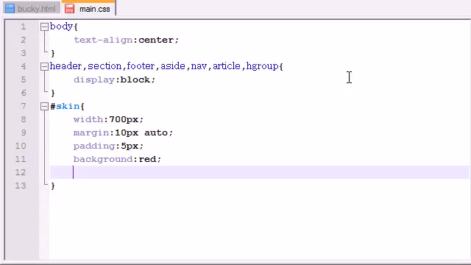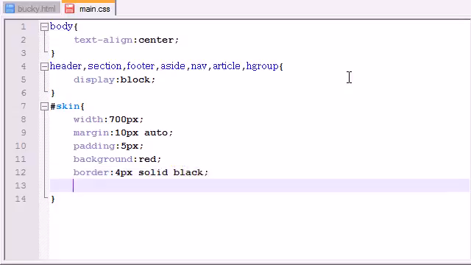So after this, we need a border, and this is going to be the border around the skin or around the video player. I'm just going to put mine 4 pixels solid black, and you typically only want 1 or 2 pixels, but again, for demonstration purposes, I want a nice thick black border. So the very next thing I want to add is rounded corners. Now, actually, I'm not sure if you need the WebKit prefix for this.